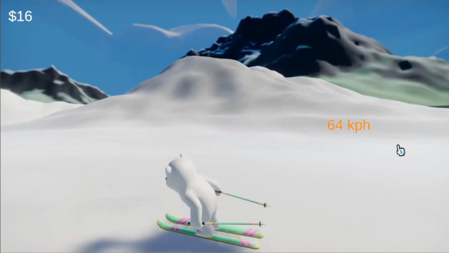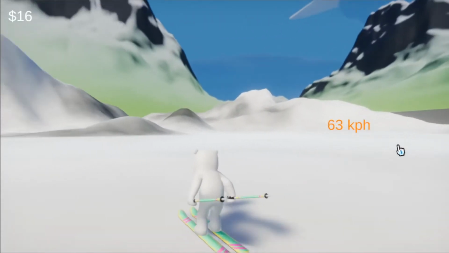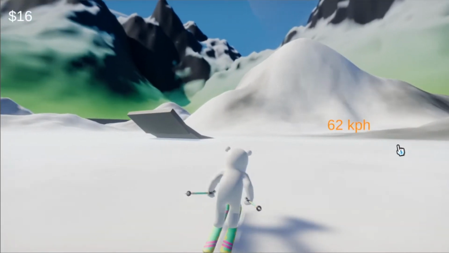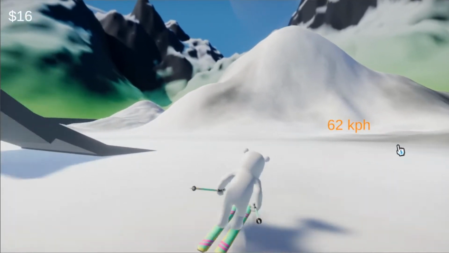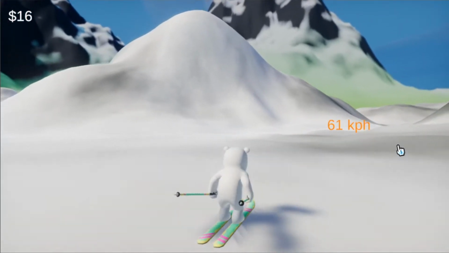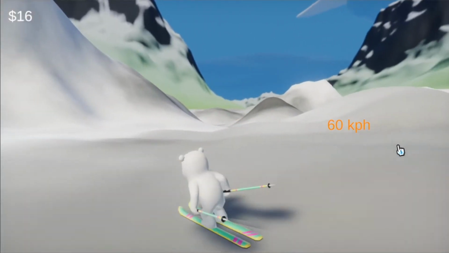I thought it'd be a pretty cool addition, since it's pretty bland when you're just spinning the same way through the air before, but yeah, I think it looks a lot better now.